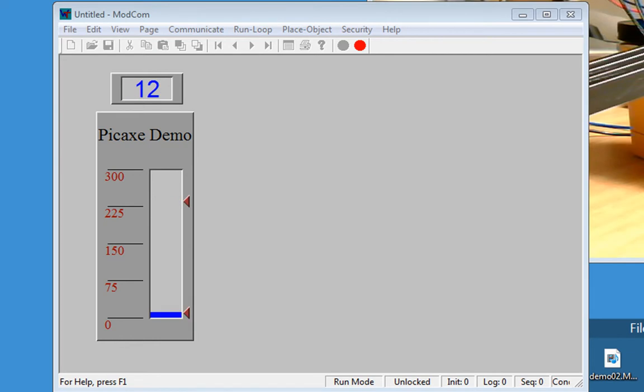So this is a demo of the Picaxe. It's going to be Picaxe 8 talking to the MoDCom software as per what's on the screen now. It's a level meter. It's essentially receiving data from a Picaxe live and putting it on the screen.